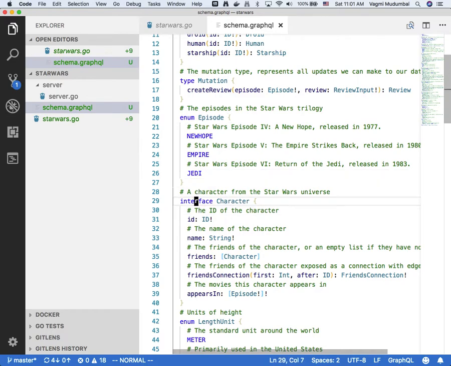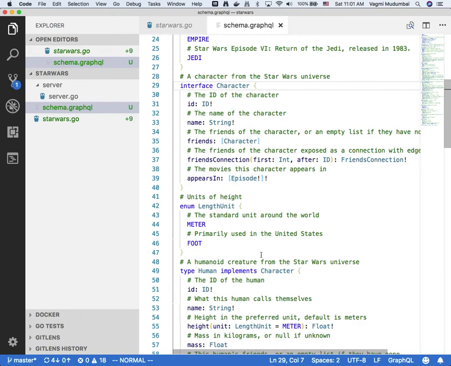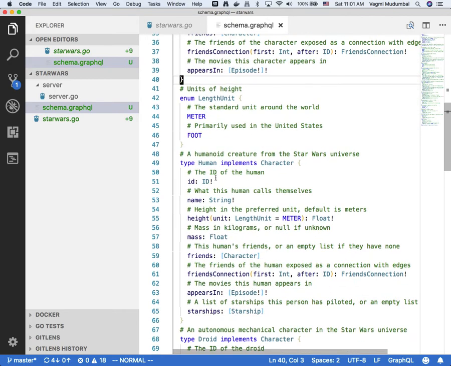And then you have an interface called character, right? Now, we don't have a type called character, but we have a type human which implements the character, and later droid, because droids are equally important. Sometimes they are the hero of movies, right? And we want them as characters. So we have an ID, name, whom they are friends with, how they connect with them, and which episodes they appear in, actually, right? List of this.